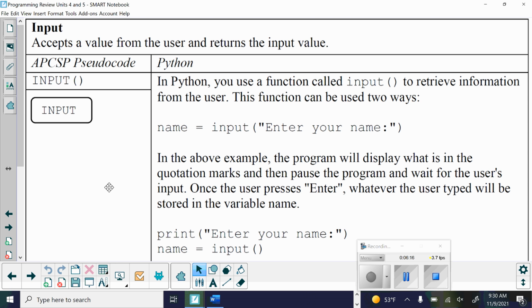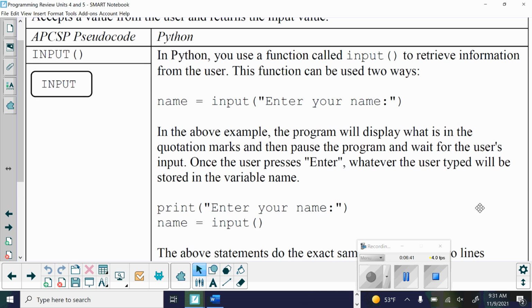Input accepts a value from the user and returns the input value. So input looks like this in your pseudocode. In Python, name is set to input, enter your name. In the above example, the program will display what is in the quotation marks, then pause the program and wait for the user's input. Once the user presses enter, whatever the user typed will be stored in the variable name.